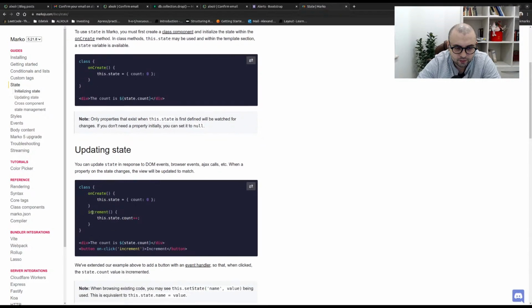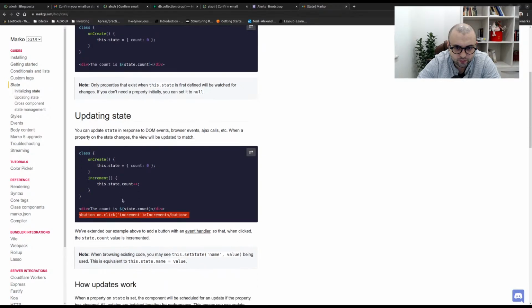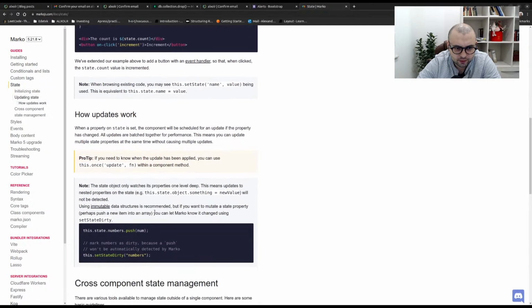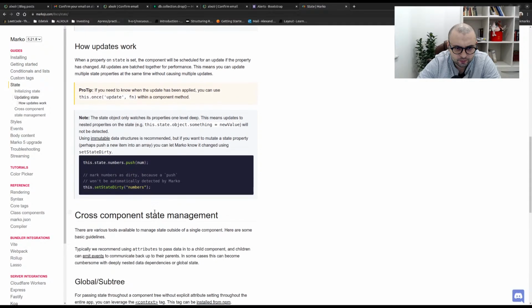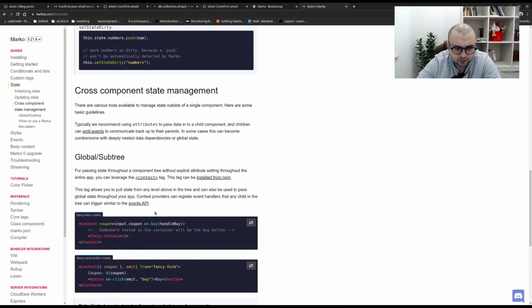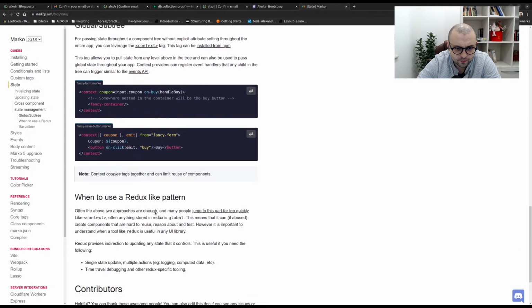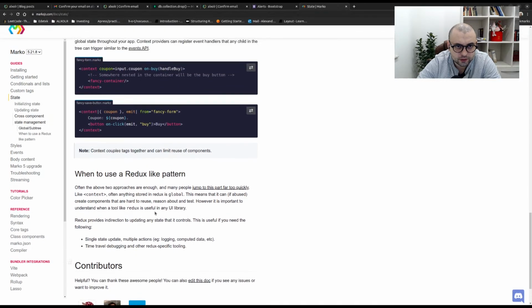Increment. Okay, so this is on action, but I don't want it on action. Can we do it asynchronously? How do updates work? This one's update fn. Okay, that's a little bit interesting. Global subtree. Redux. We don't need it.